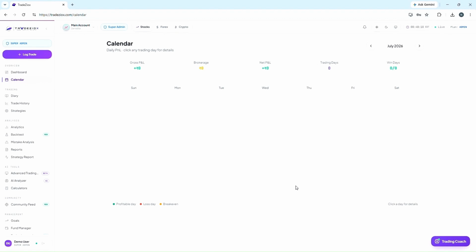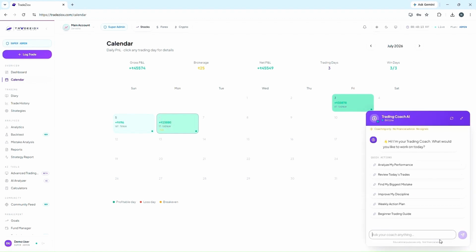Let's move on to the final step, using the Trading Coach AI, where you'll get personalized feedback and guidance powered by artificial intelligence. To wrap things up, let's head back to the Calendar section from the left navigation menu. For the real game changer, hit the Trading Coach button tucked away in the bottom right corner.